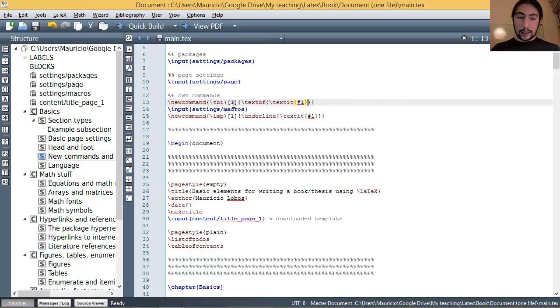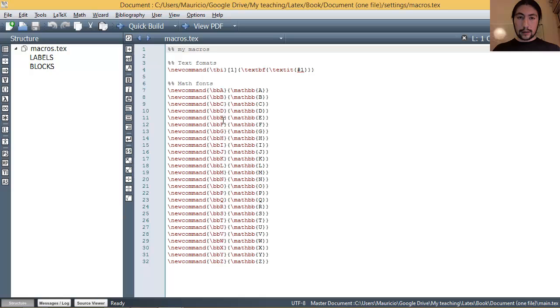So I'm going to delete that. But I would like to show you first. So this command was TBE. I actually created an external file called macros within the folder settings. And there, for example, I put all the new commands that I am using for this document.